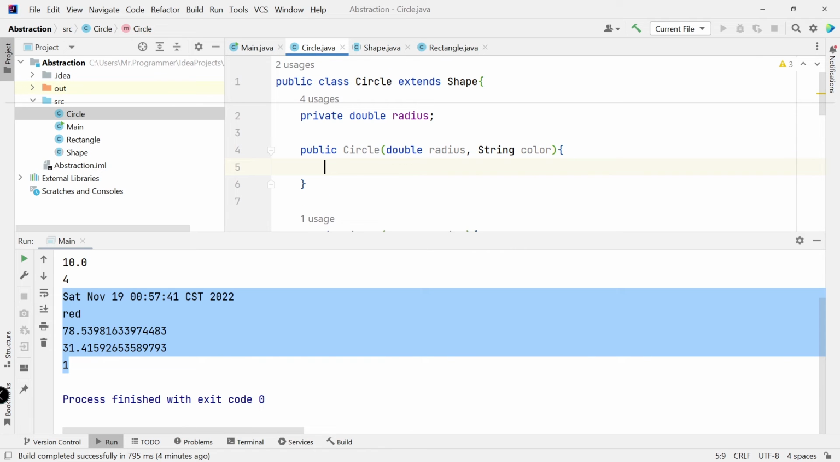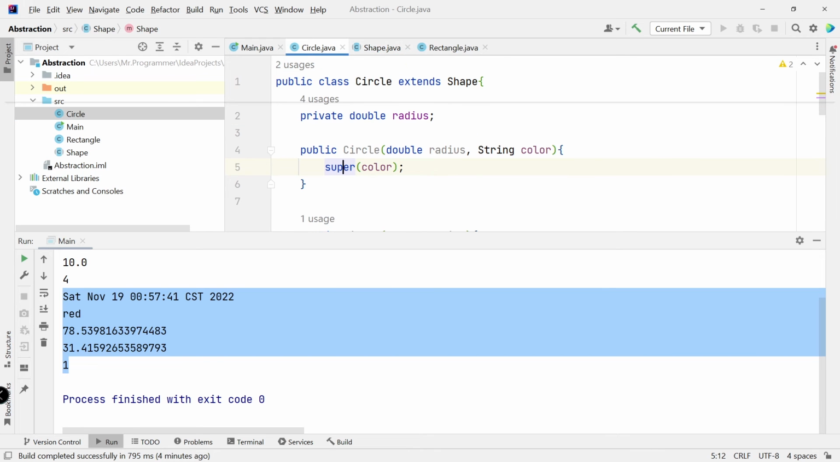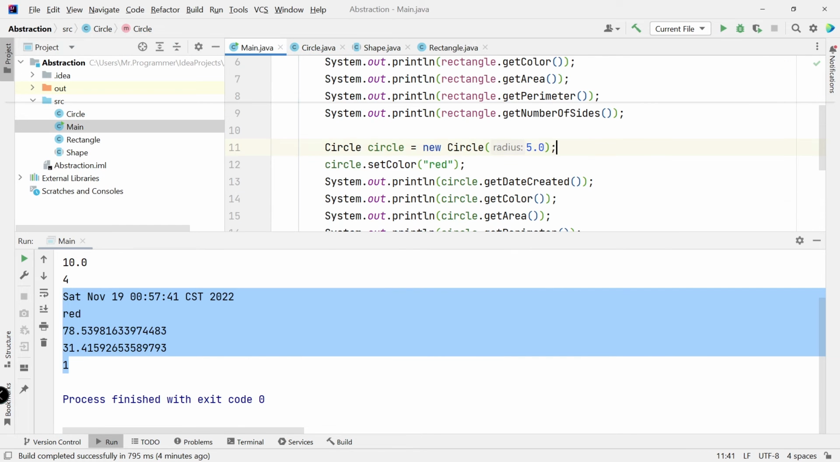Now, in order to call the constructor directly from the circle class, we use this super keyword. In the super, we're passing in this color. So the super is calling the constructor of the shape class. If I do Control B on super, it's going to take me directly to the constructor of the shape class. And if I go back to my circle class again, I can implement this constructor, and let's test this out.